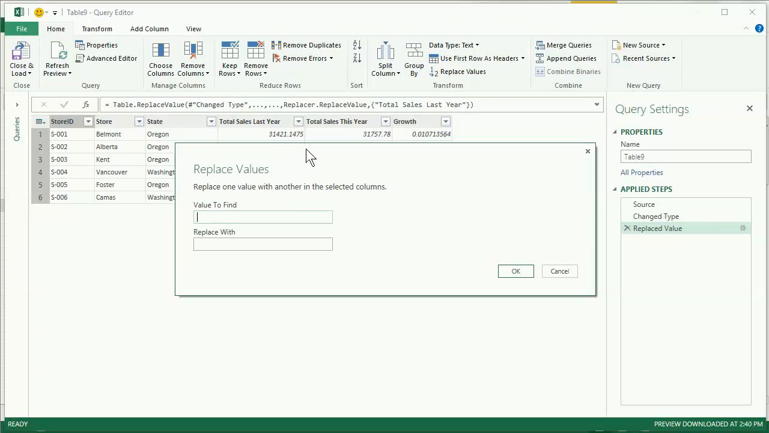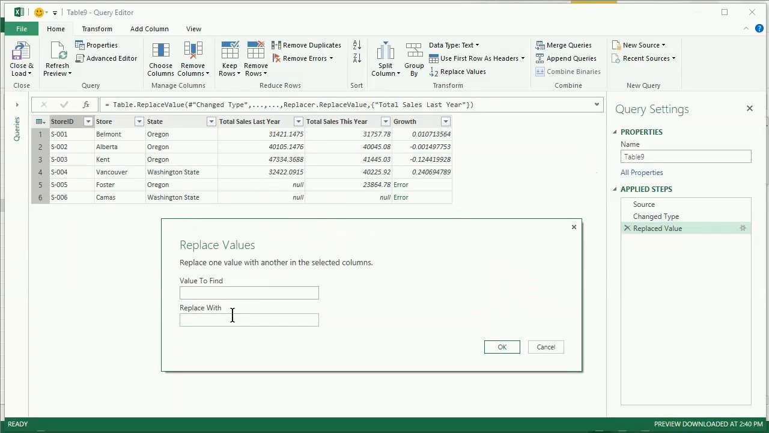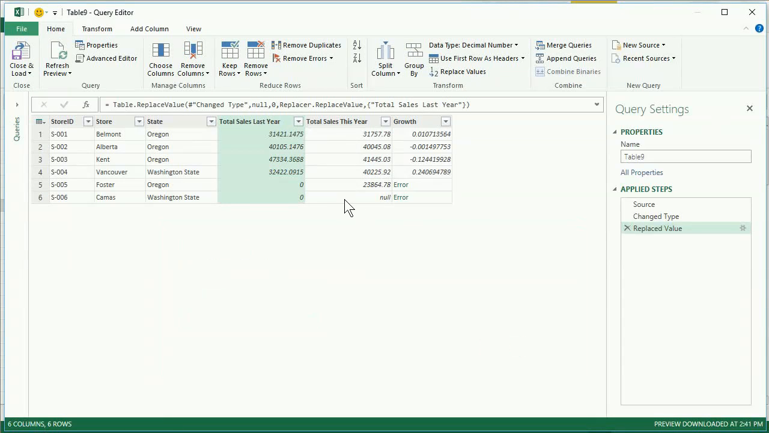Right? And so we're going to replace nulls with 0. So if you type in null, it's actually going to be smart enough to know that you don't mean the text string null. What you mean is just blank. And we're going to replace it with a 0. So if I click OK, and there we go. We've replaced the nulls with zeros.